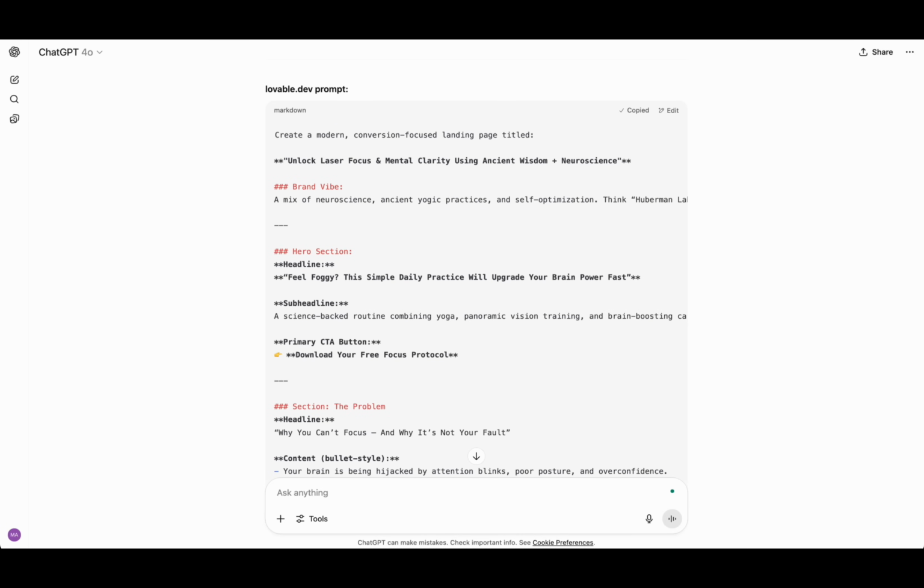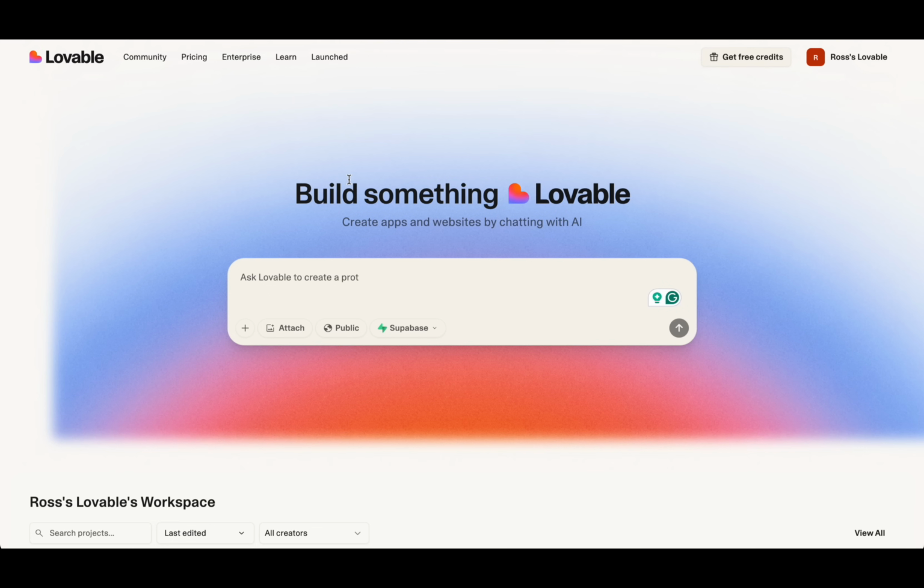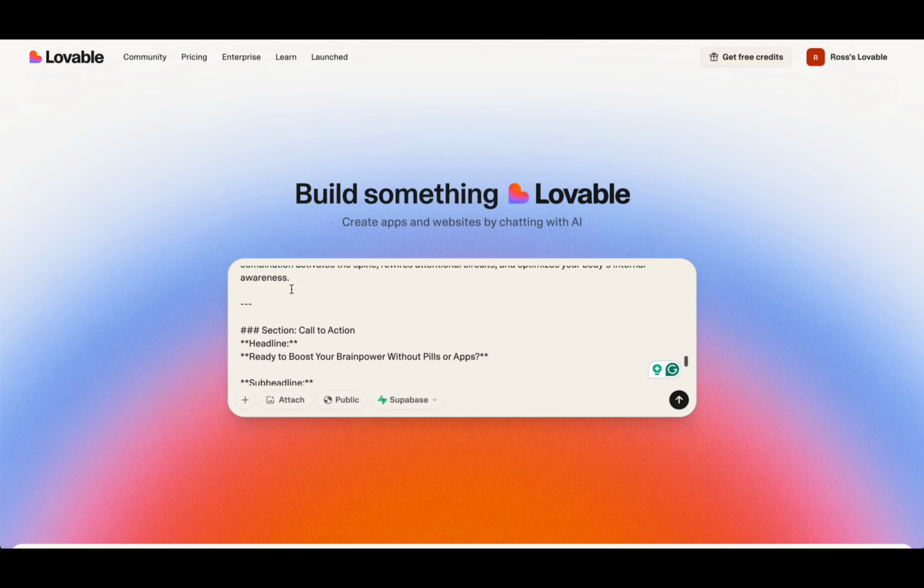We're gonna open the website or the AI that is going to create our website or one page landing page. And this is called lovable.dev. Paste the prompt ChatGPT gave you and you simply hit enter. It's time to create the actual product, the sound waves that are going to help our brain function.